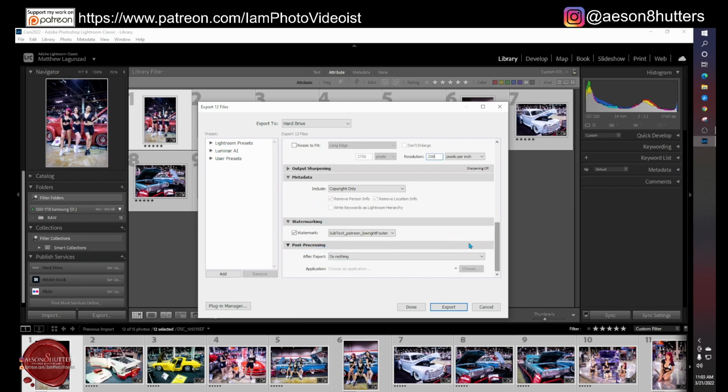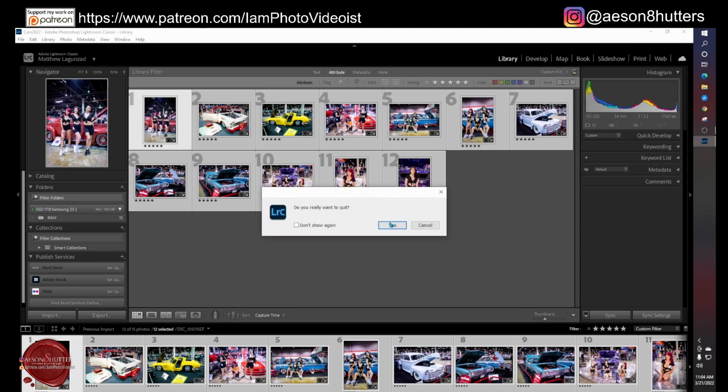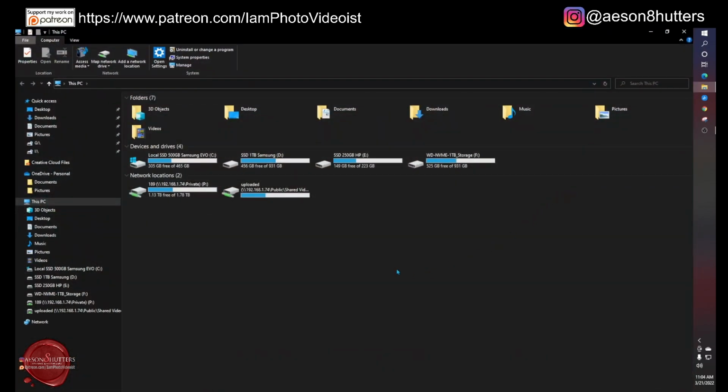So I'm going to leave this as the watermark, and then I click on export. Now you will see in the top left a status bar that is exporting these 12 photos that we created. So we just wait till that's done. Now that is pretty much done. What we do now is close Lightroom. Do you want to quit? Yes.